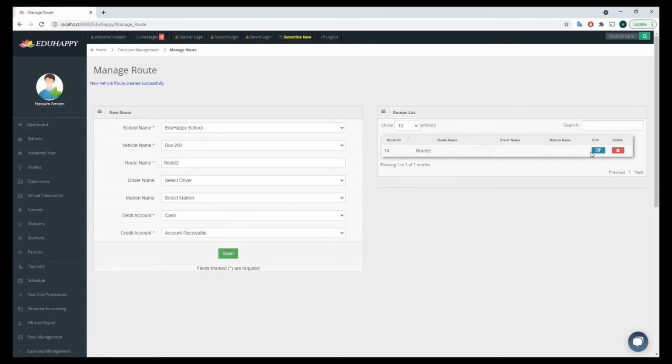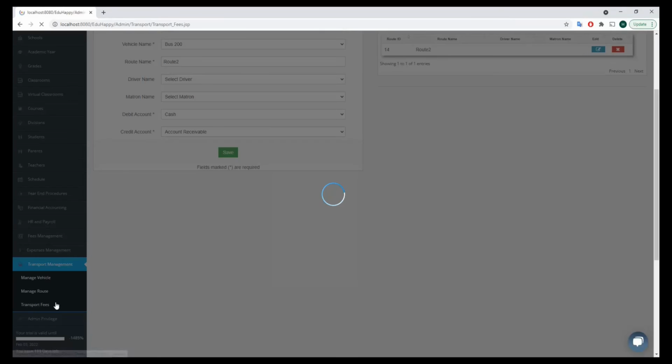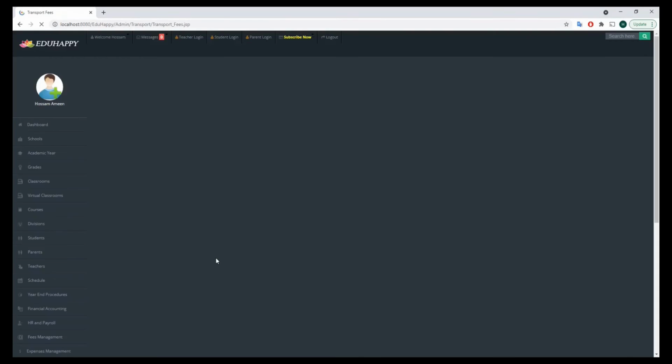If I want to edit the route, I can click here and edit it. So I now have two routes and two vehicles under the same school, and the system is now ready to accept payments for these transport services. However, before we start collecting fees for the transport routes, I will have to go into the transport fees and specify the amounts.